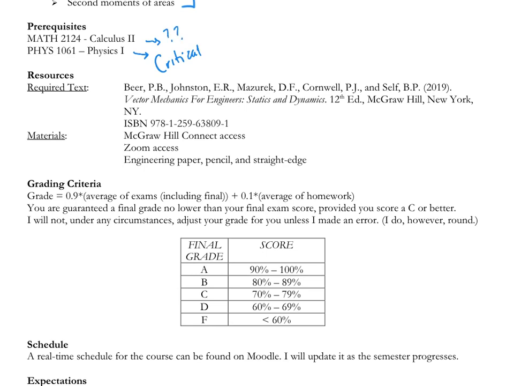Not as critical. Sorry, you can hear weird noises in the background because my dog is chewing on a really noisy chew toy, so let's just ignore that.